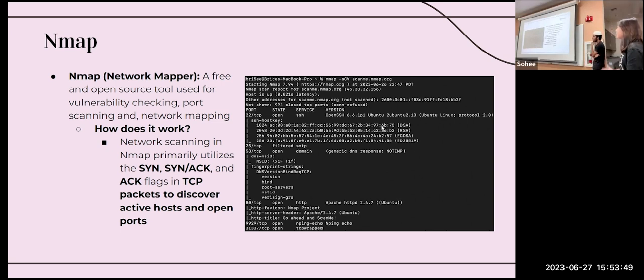So how does this all work, right? How do these tools scan for information about these targets? Nmap specifically utilizes the SYN and ACK flags in TCP packets to discover active hosts and open ports and even more information. We'll talk about that in the next slide, but these are the 3 things that are used in order to get more information.